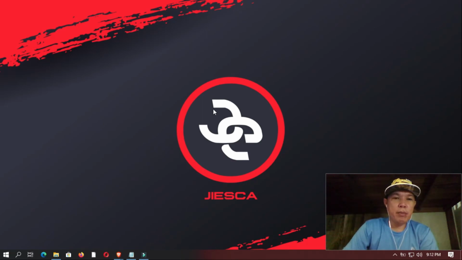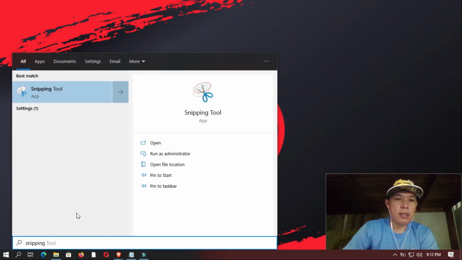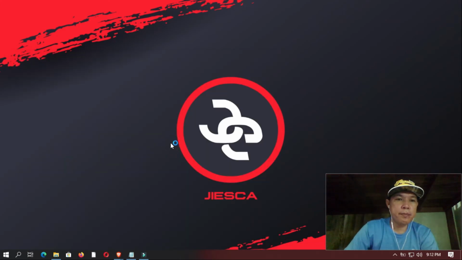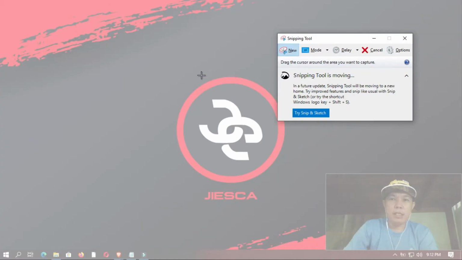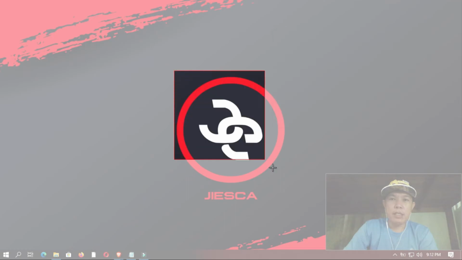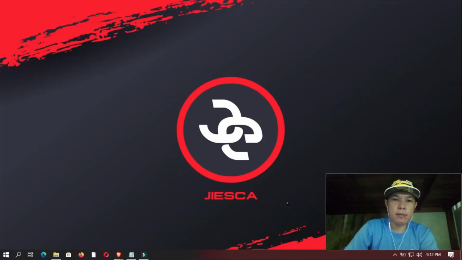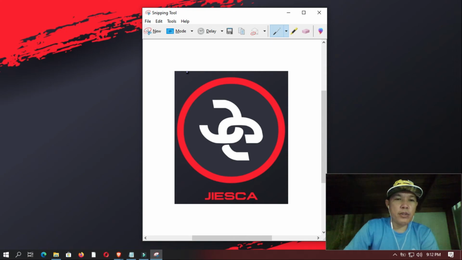Okay. You can open it by going to the start button and then type snipping. And then you click open. Here, you select new and then you make a selection anywhere on your desktop what you want on your screenshot. So for example, this one. And then you're going to save it by going to File and click Save As.